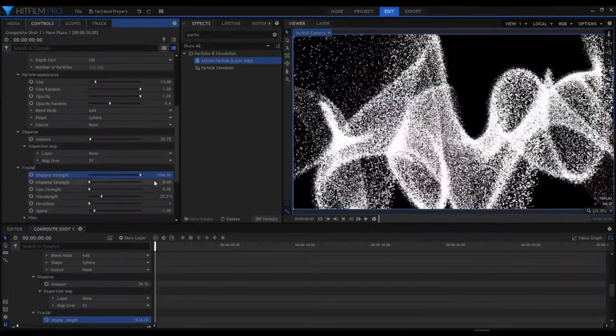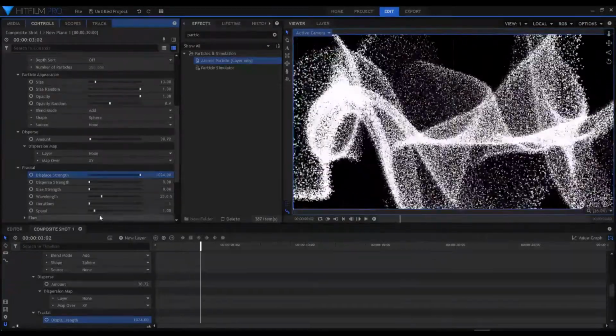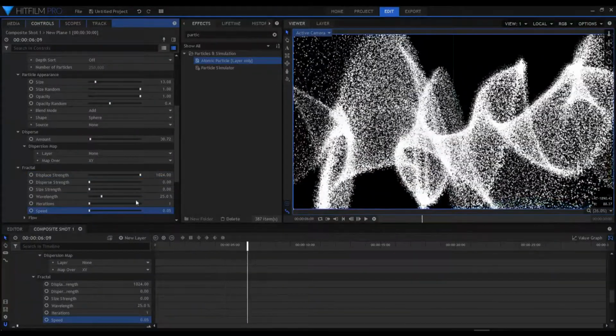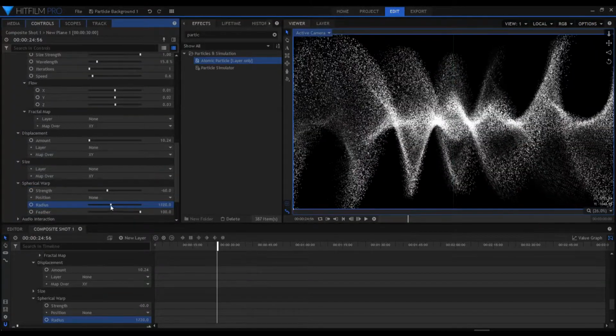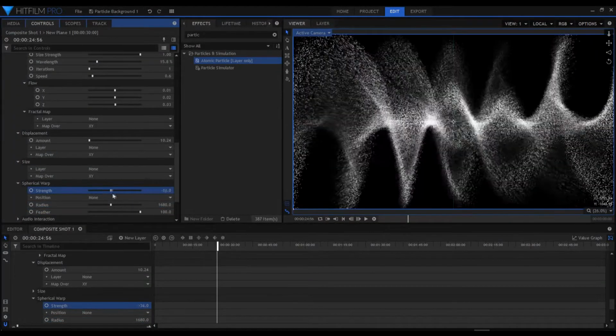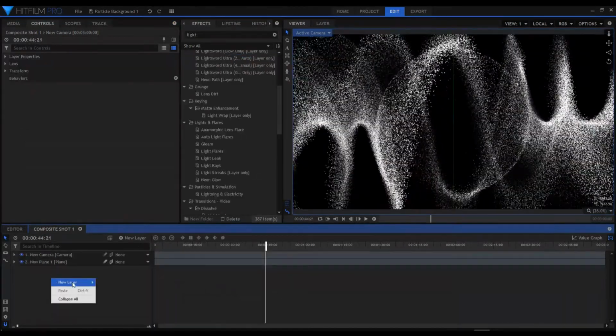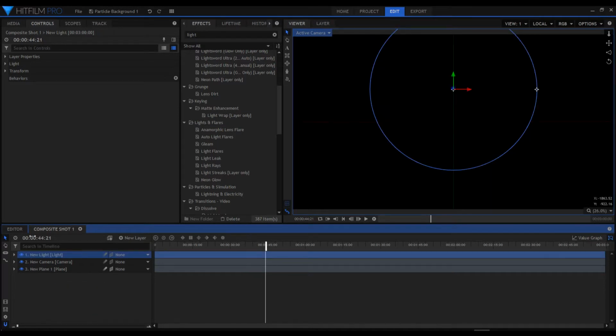Change the speed to a low level value to make it slower. Experiment with the values. The spherical warp function makes a sphere distortion to your particle array. Add a light. Your particles have disappeared.